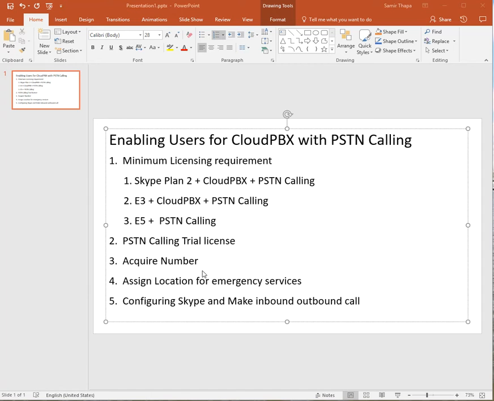So this is for a POC purpose, right? So you can enable it if you want to try and see how it works. This is where you start and see where the licensing is at, and then you can call our account manager and find out if you can get a PSTN calling trial license. Most likely we'll assign you one for maybe 30 days or so, and you can activate those licenses in your tenant.